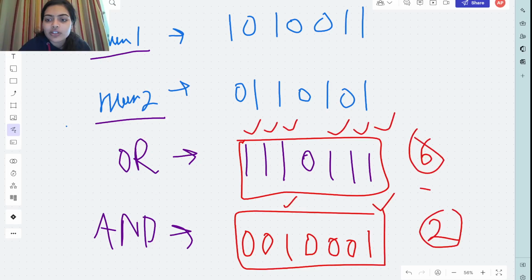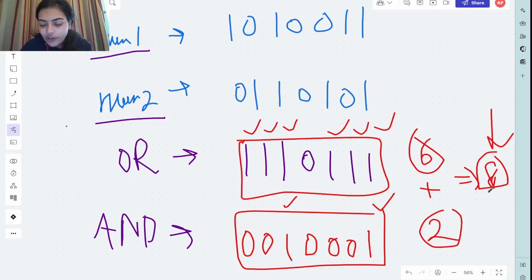Now 6 plus 2 is equal to 8. So we are only concerned with 8 as our answer. This is what we are supposed to find out finally, 8. Now how are we getting the total number of set bits as 8? Let's see. How are we going to get a set bit in the OR? You need to have a 1 in any of the numbers. Then only you will get a 1 because of the OR operator.